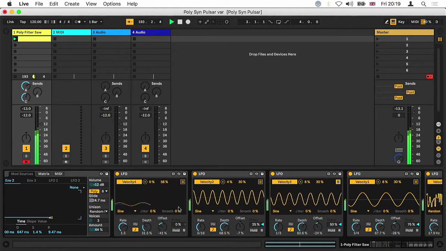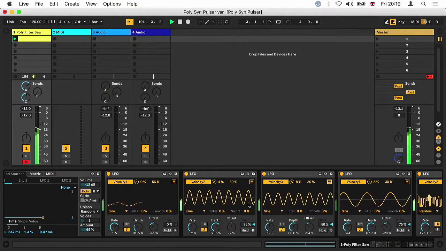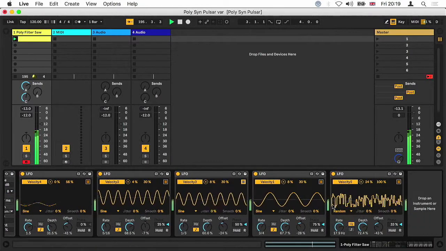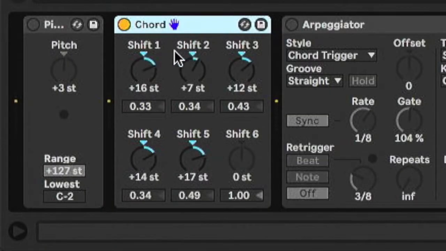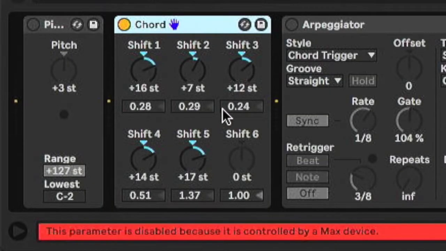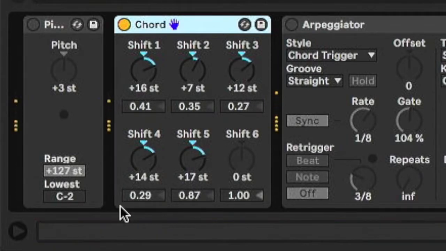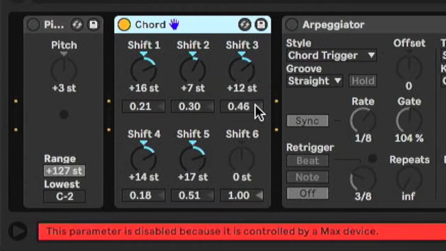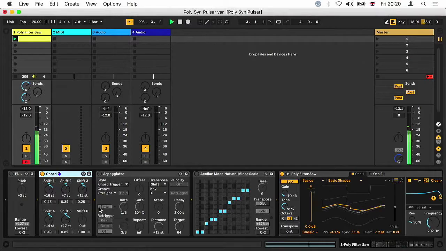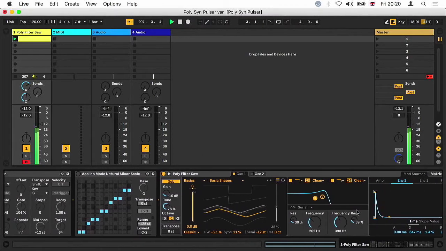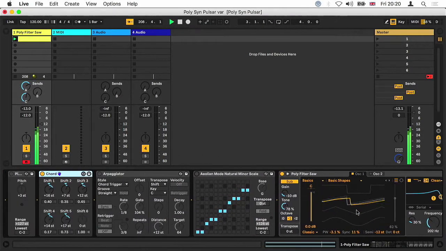We also have a number of Max for Live LFOs being used to modulate the parameters of the Chord plugin. As you can see here, these values that are moving around. So what these are doing is essentially a really complex behavior pattern that's going on between the values that are being moved here and the envelope opening up the filters on the Wavetable.